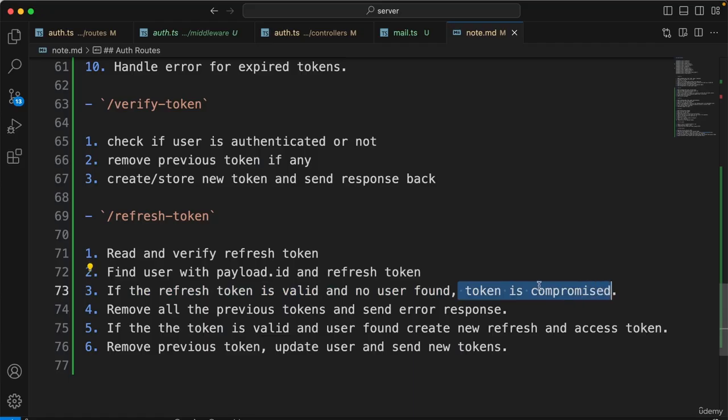As I already mentioned, these tokens are going to be used for just a single time. So if these tokens are used multiple times, at that point of time, it will be considered that the token is compromised. So we are going to remove all of the previous tokens. So our user is going to be logged out from the entire application, or all the devices that they were using previously. And that same thing is mentioned right here.